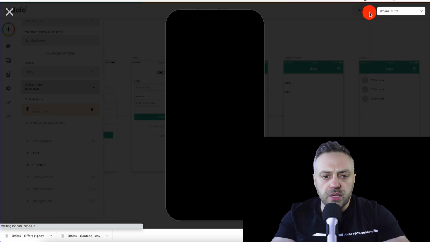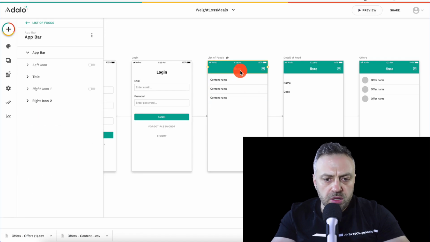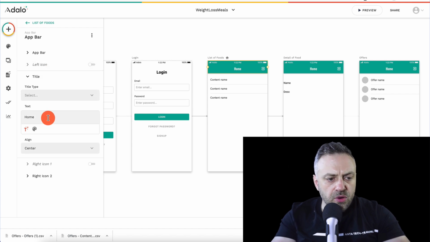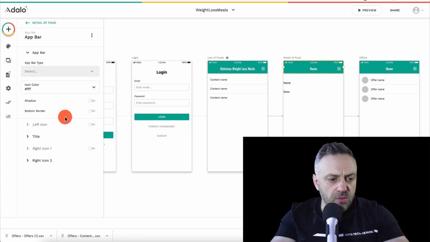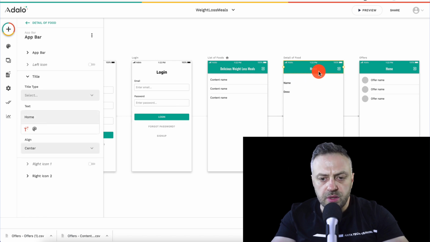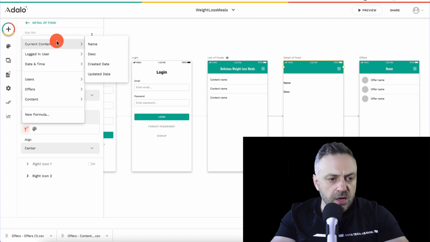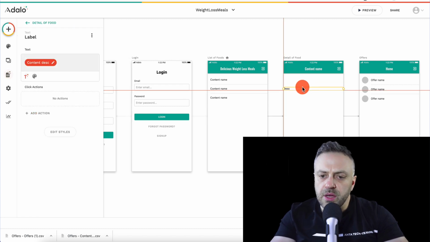So now it's just like how this works. If I run this app, I have my foods. Actually, I want to rename the home as well. This is going to say title. Instead of home, we're going to say delicious weight loss. There you go. And this is going to say more information. Or actually, we can even have the name of the food. We can go here and say current content name. And that way you don't need the name here. That way you can have a nice description.